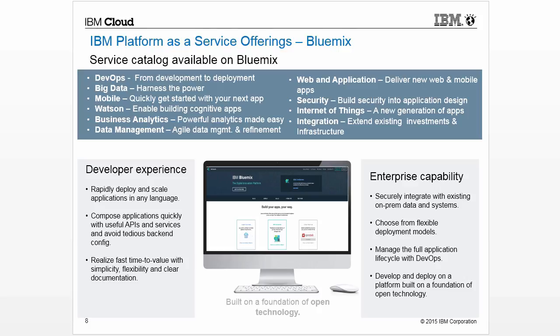Services such as API management and integration, DevOps, Internet of Things, cloud integration, big data and analytics, security, and Watson enhance the developer experience and provide enterprise-class capability that might be otherwise unattainable. Bluemix can help you build applications that are smarter and get to market faster. We will be exploring Bluemix capabilities in detail later in this section.